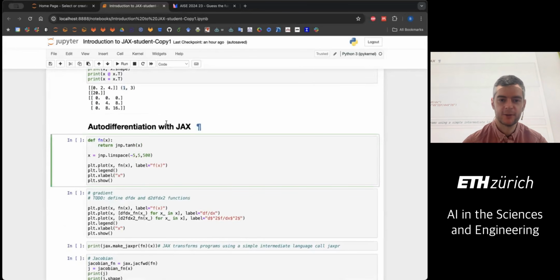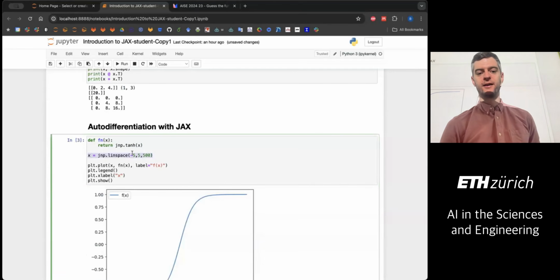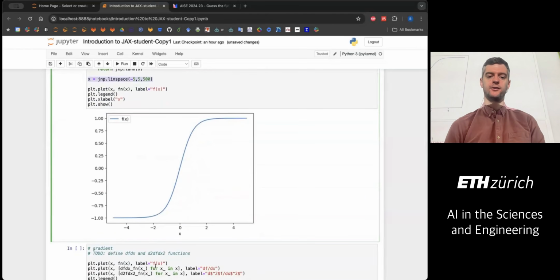So what we're going to do here is auto differentiation with JAX, just like I showed you. So this time I've got tanh. This is my function that I'm going to differentiate. So if I just plot this, I've got a vector here of x values from -5 to 5. So this is the tanh.